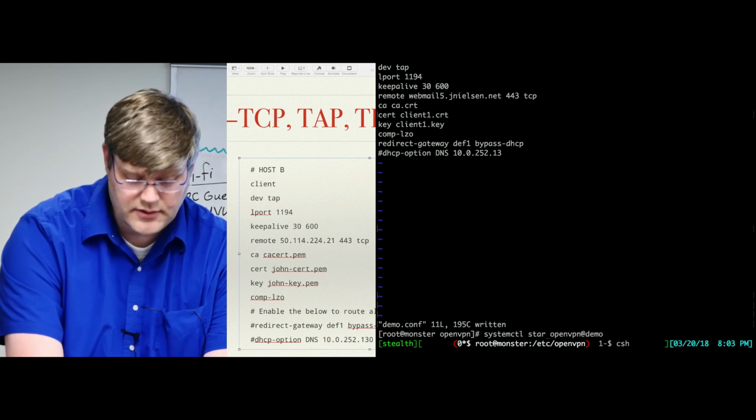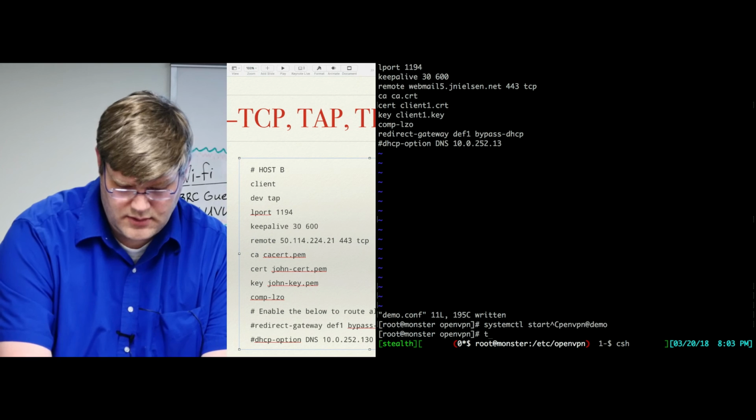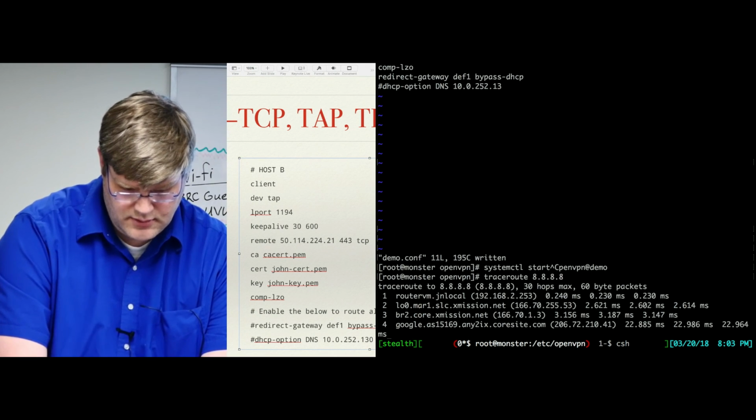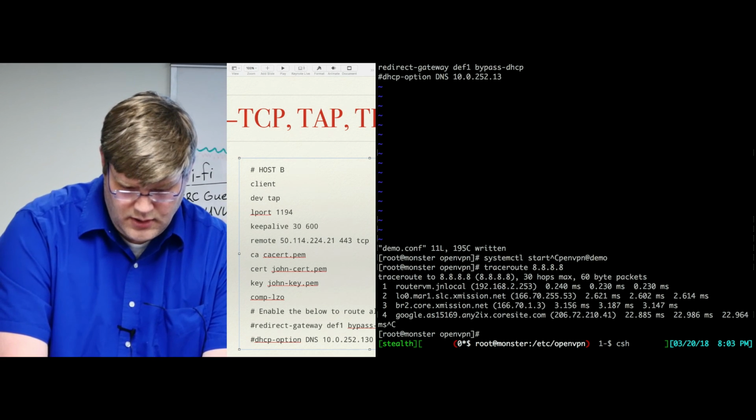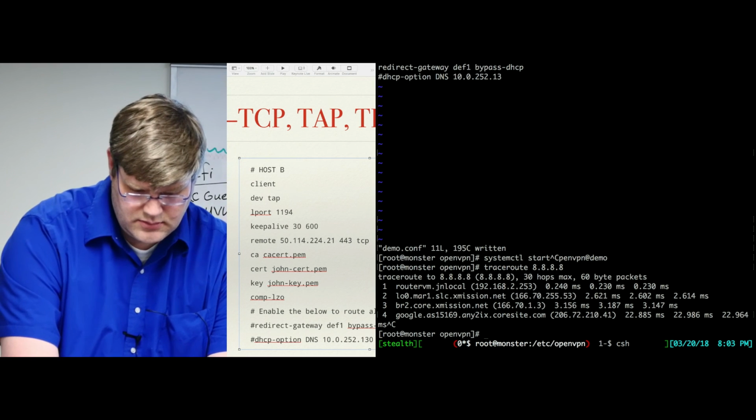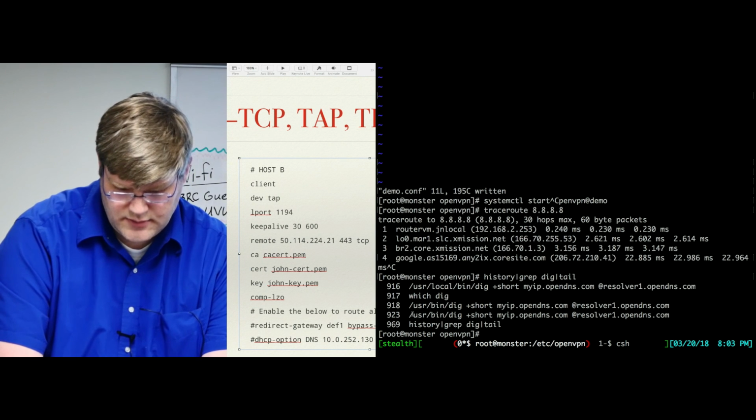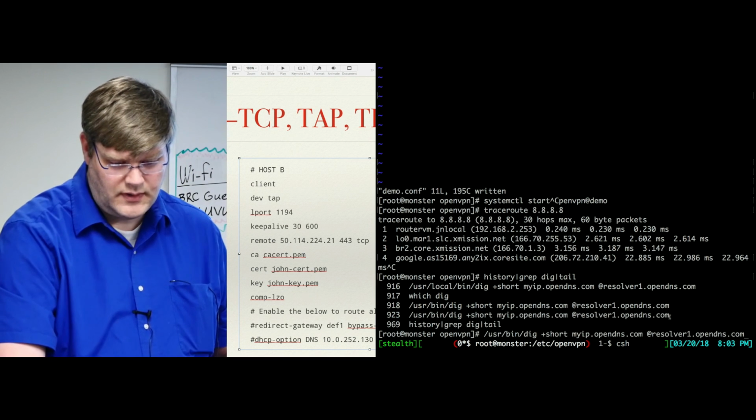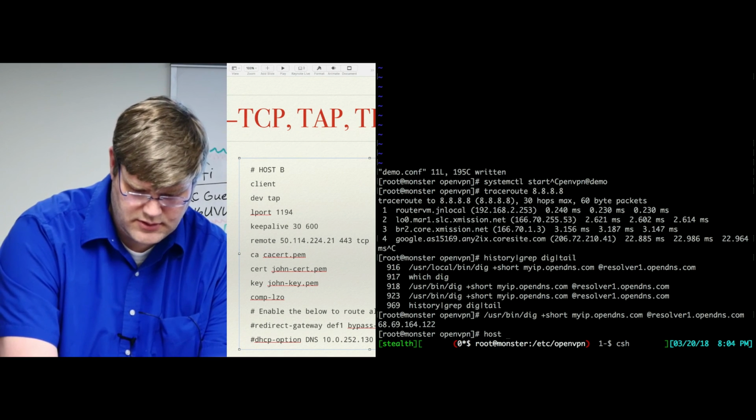Actually, no, let me do that. So when I'm not on the VPN, I can do a traceroute to Google, which goes through XMission and Google via Slicks. I can do a dig command to OpenDNS to ask it what my public IP is, which is my home IP, which I call stealth.